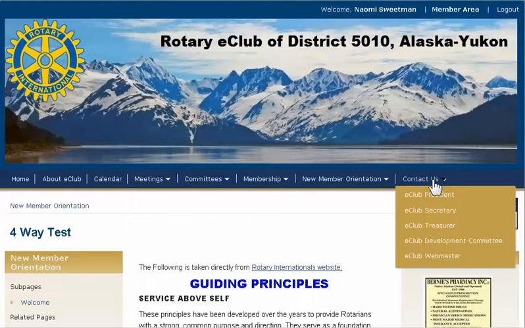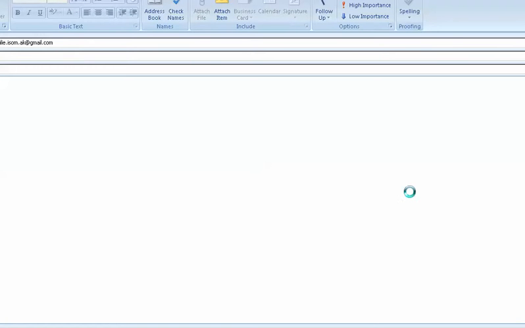The final link up on this top part is the contact us. This sends an email directly to the individual that you've clicked. Of course, our club secretary is the most important person to be sending an email to. She is the one that gives us credit.